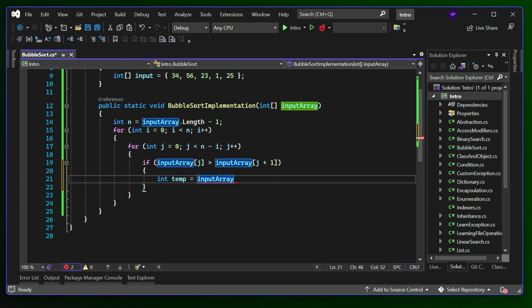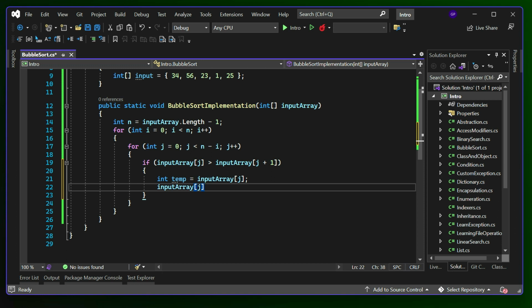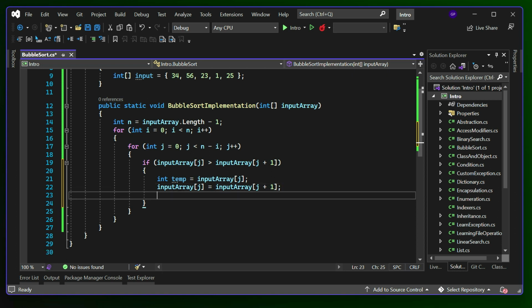Whatever the element that I have in the input array of jth index, that I am storing in the temporary variable. Now I can just copy this, paste it here, equal to this element. Now I have swapped the value of input array j plus 1 index element to input array of jth element. Now whatever the element that is available in this place needs to get overridden by the temp variable value.